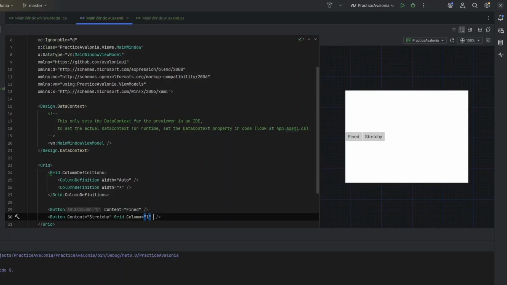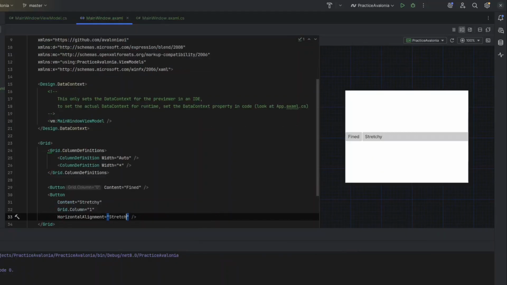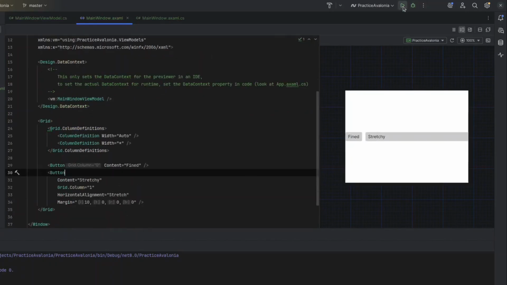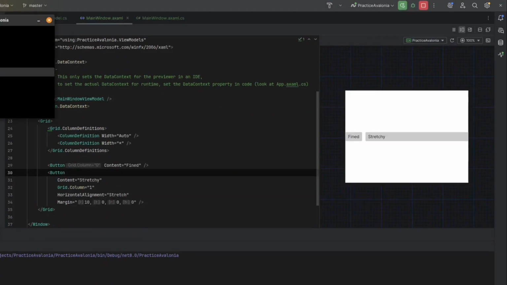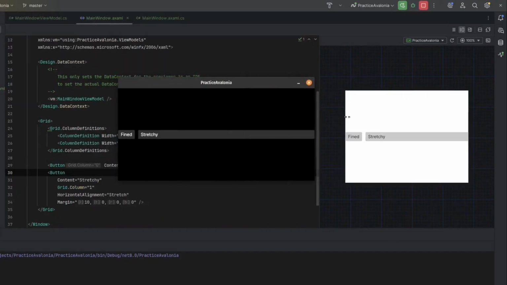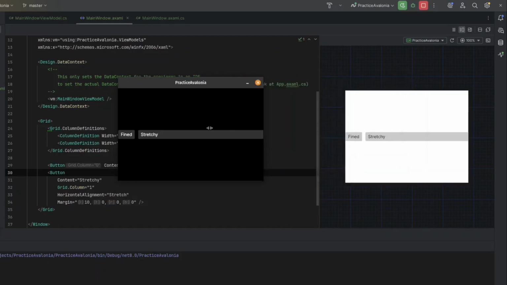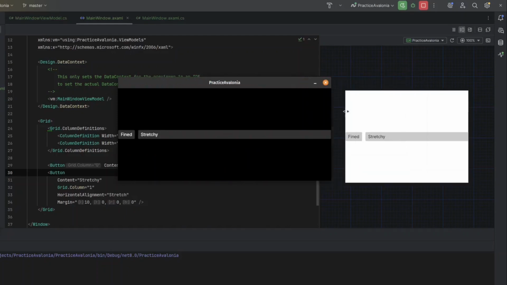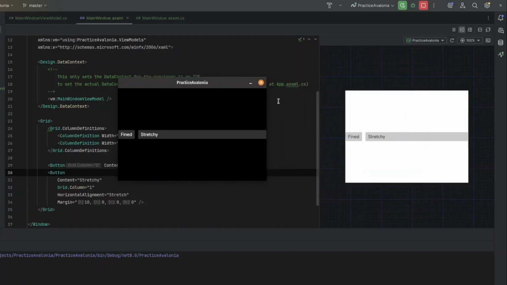For horizontal alignment, let's just stretch. As you can see, it's taking the whole width here. You can also add a little bit of margin to the left, so 10, just to push it a little bit to the right. Let's run it. Alright, here it is. So we drag it. As you can see, first one is fixed and second one fits the remaining space.